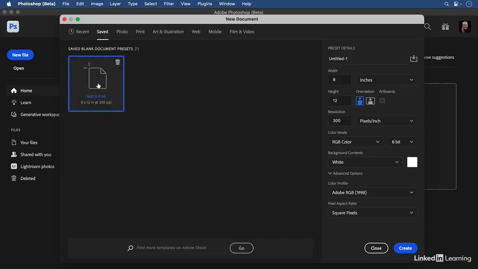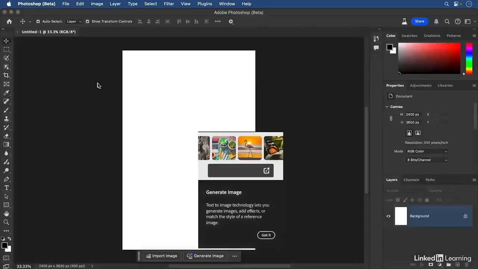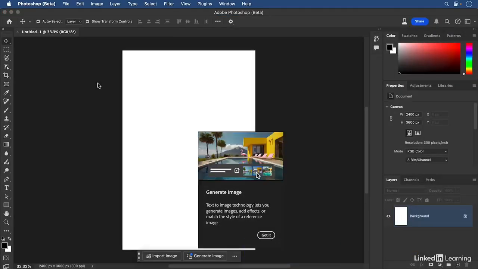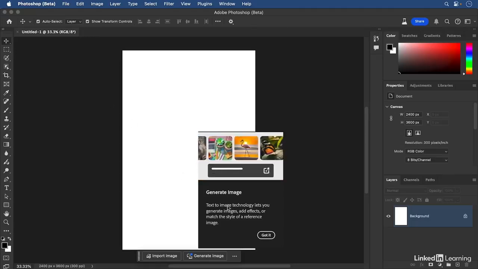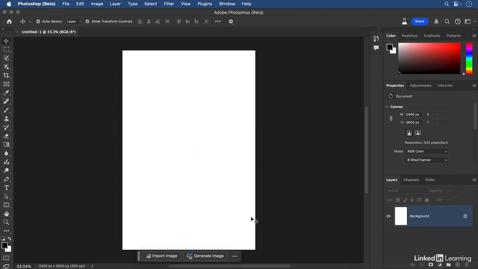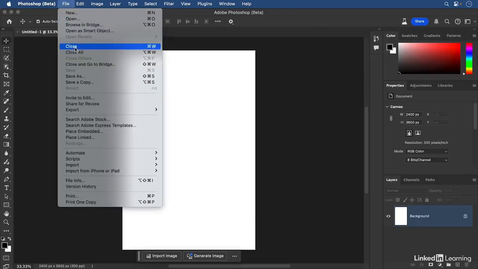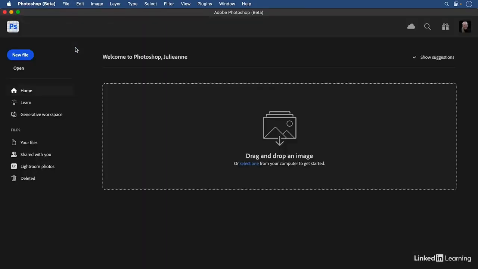I'll go ahead and open this by just double-clicking on it, and when I do so, Photoshop will open the document and hide the home screen. I'll go ahead and click Got It in order to dismiss this, and then I'm simply going to close the file by clicking on the X icon, or we could choose the File menu and then select Close. As soon as we close all of our open documents, we will return to the home screen.